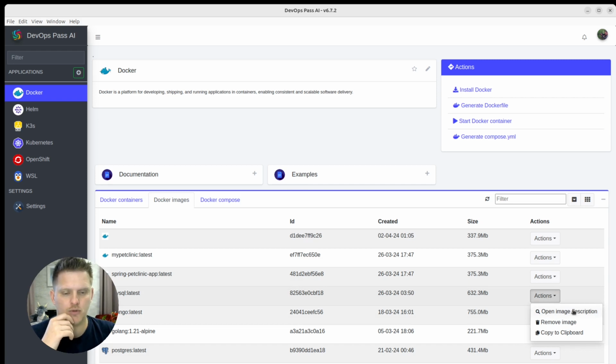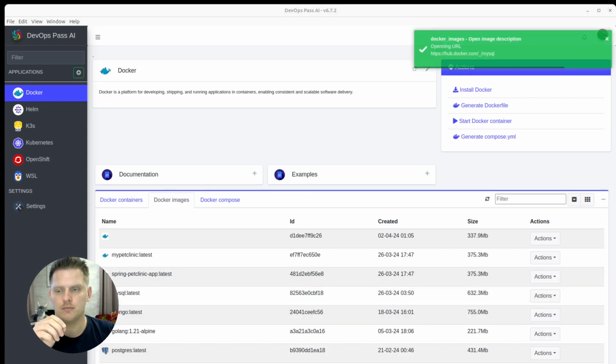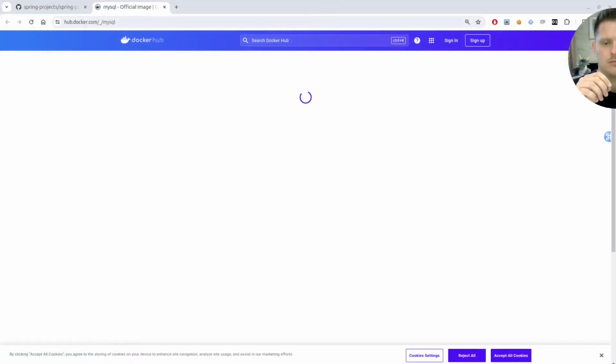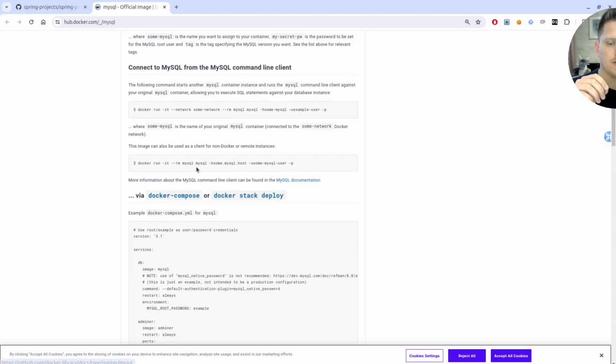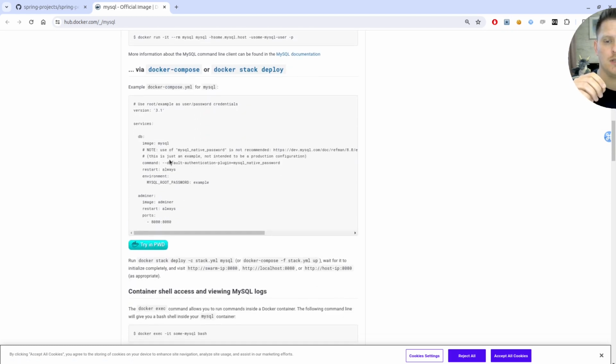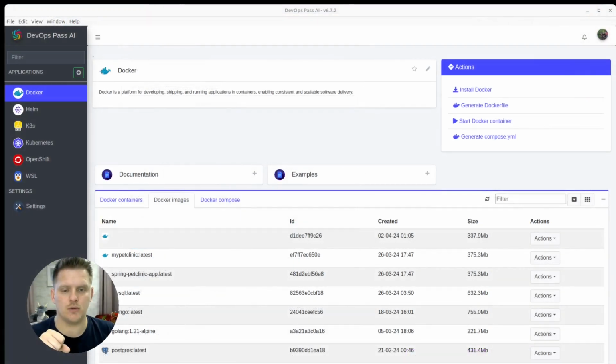Okay, what else? In Docker images, we have a pretty interesting feature, which is, from my perspective, really necessary sometimes: Open image description. Pretty often you have a Docker container on your local machine or on a remote one, and you don't know what it is, how to use it, which environment variables, how to run it properly, and so on. So click Open image description, and it will open the Docker Hub page for that container, and you can check which tags you have, which variables you can use, examples, and so on.